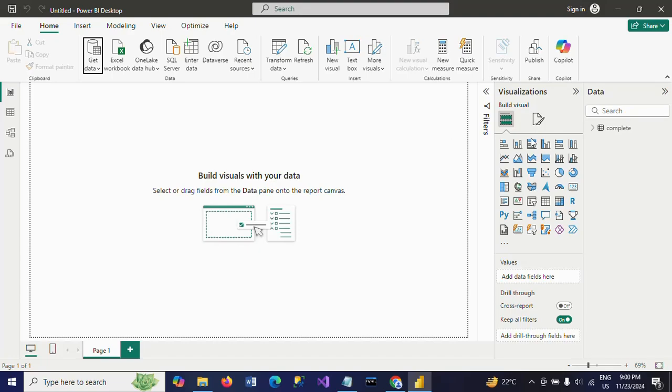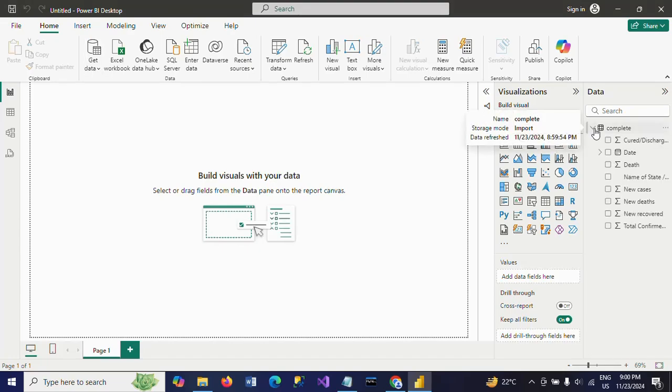You can see on the right side the data, and if you expand this one, you can see all the columns that were shown earlier: confirmed, discharged, death, name of the state, new cases, everything is there. Now to take any chart or map, you need to drag it onto the visualization tool. Okay, so here this is the map.